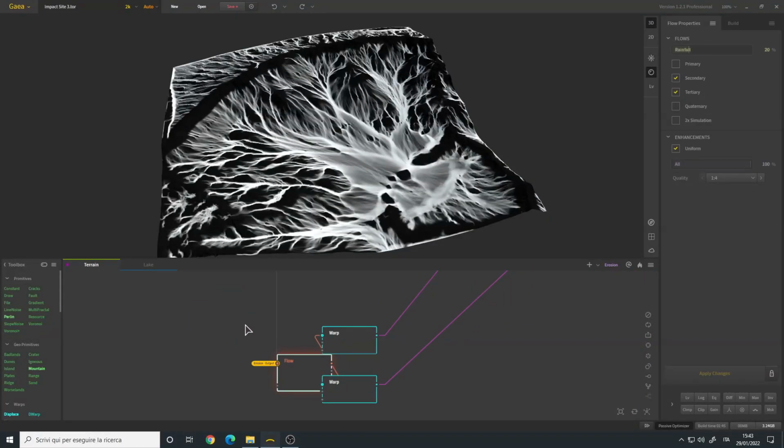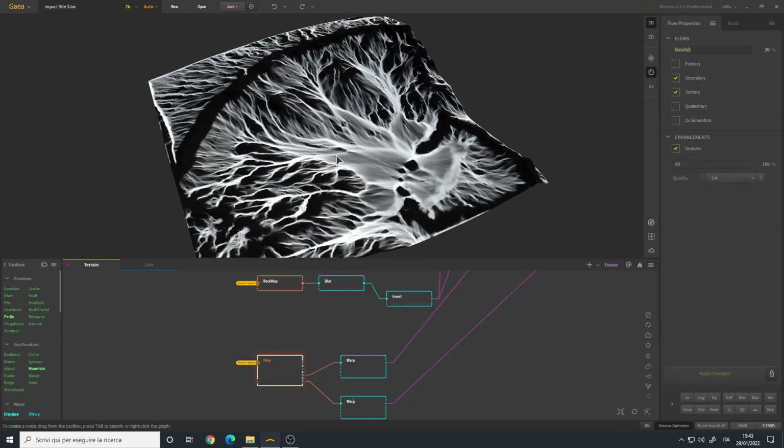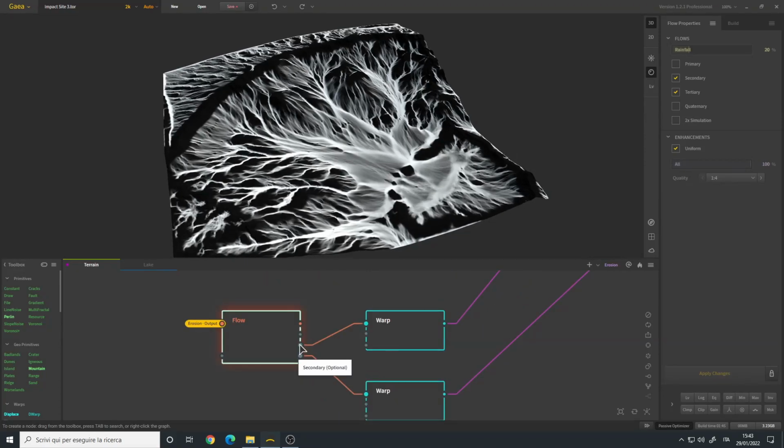And then we have the flow. The flow obviously is for masking out soil deposits or rivers. I use the secondary and tertiary flows. I then connected the secondary to a warp.